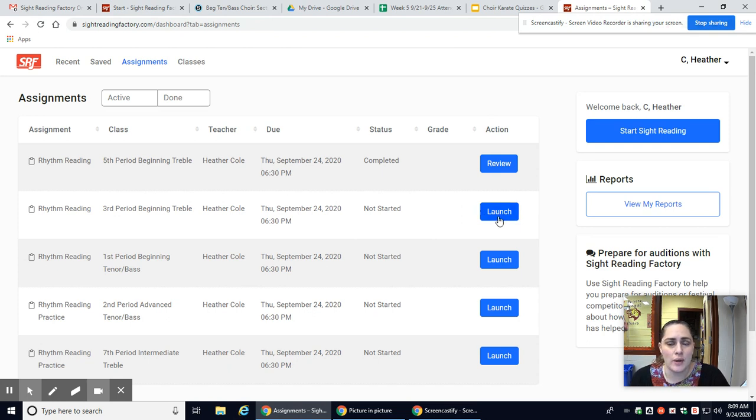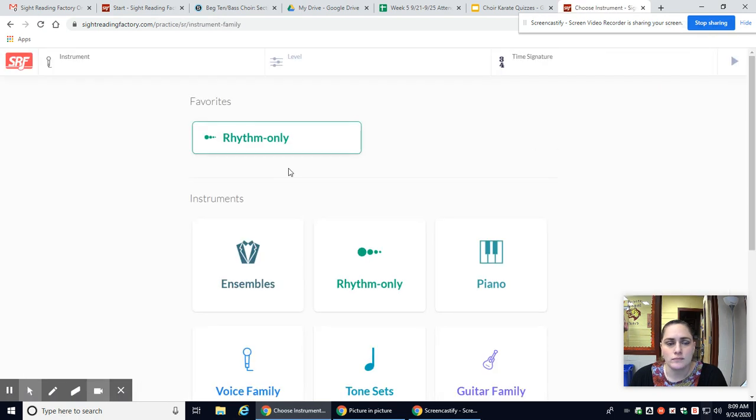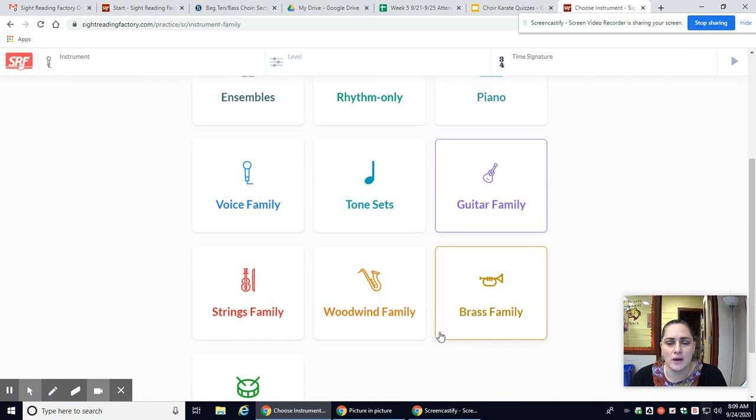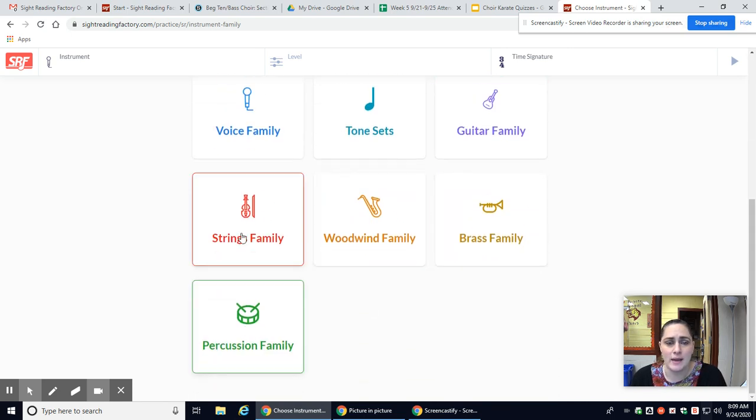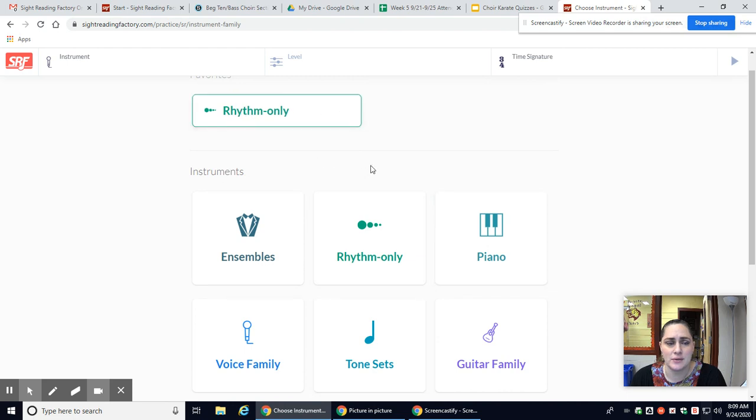So that's all Sight Reading Factory is. Now, if you wanted to just play and sight read and mess with the settings on here, you are welcome to do that. It's not going to mess with the assignments. You'll go to Start Sight Reading. This is just if you're practicing or wanting to just mess around in here. It'll have all these different options. You are welcome to come in here and explore and play and practice and do whatever you need to do.